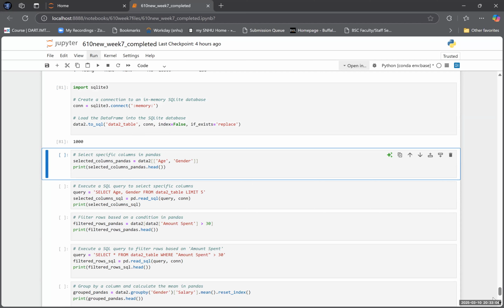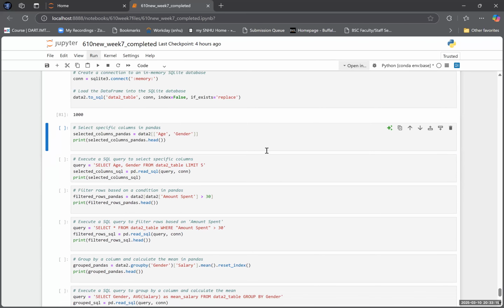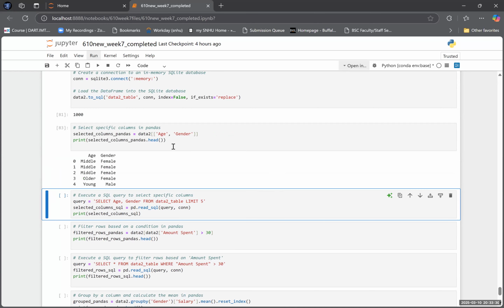So because it's loaded into a sort of memory SQLite database, we can now run SQLite commands on it. And what we're going to do is look at a little bit of a comparison between the way you would do this in Pandas and the way you would do this in SQL. So in this first one, we're going to pull out 2 columns from our table, just age and gender. And then just look at the head of that for the first 5 rows.